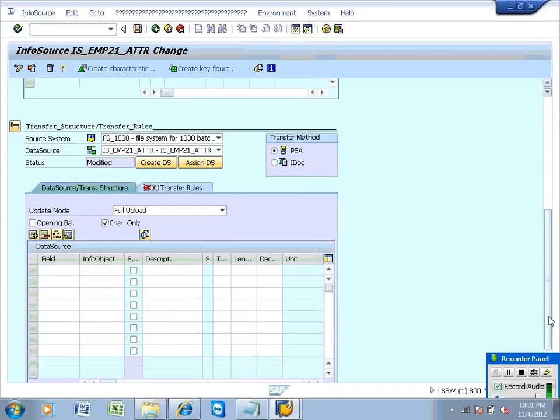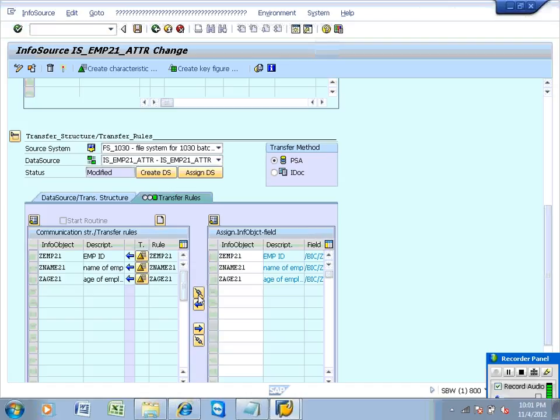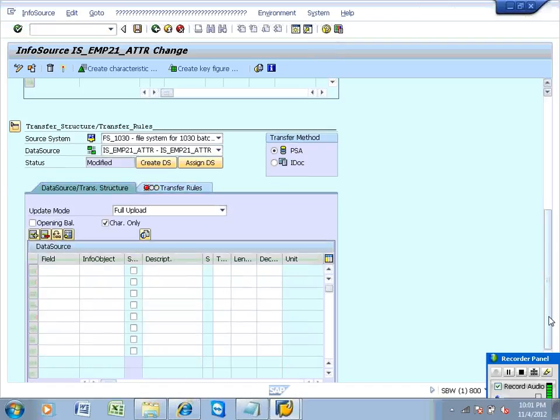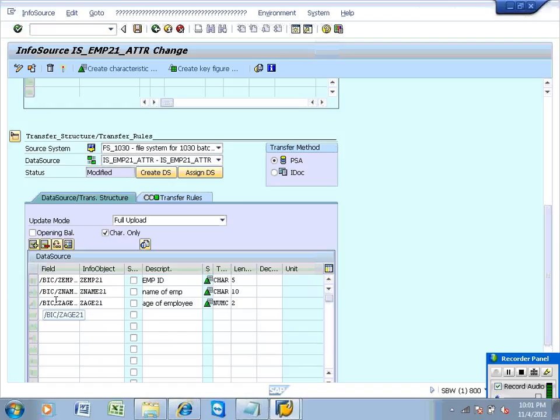See your data source and transfer rule. Now the data source is empty. Whenever you propose the transfer rule, the data source will come up with data fields. Okay? These data fields are dependent on your info object. See, you have an info object like /VMP 21, and what is your data field? /VMP 21. So these data fields are dependent on the info object, and your info source contains info objects, and your data source contains data fields.